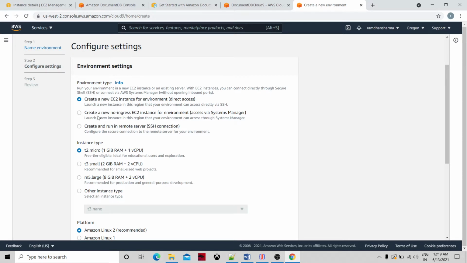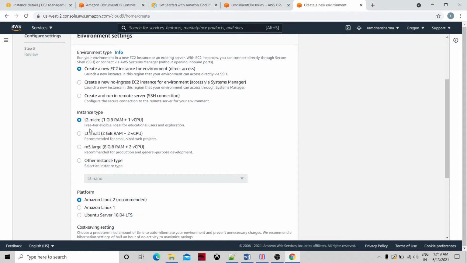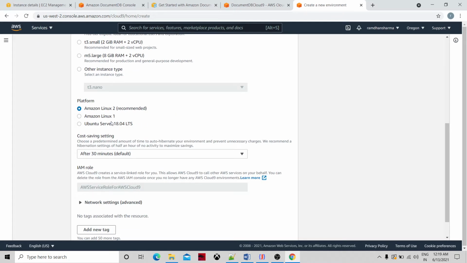If you are creating a new no-ingress EC2 instance, then there will be Systems Manager. That Systems Manager will be launched within that environment and will be used for connectivity. And if you have your local server, let's say an on-premise Linux server, then you can use these options to connect with SSH to the Cloud9 environment from that machine. I'm taking the T2.micro, so 1 GB RAM and one CPU.